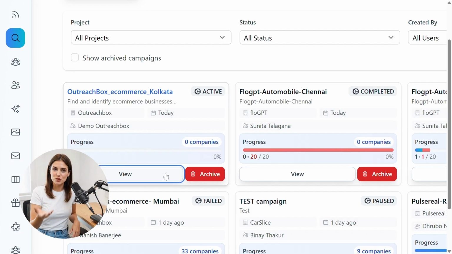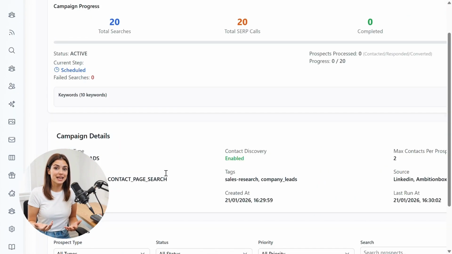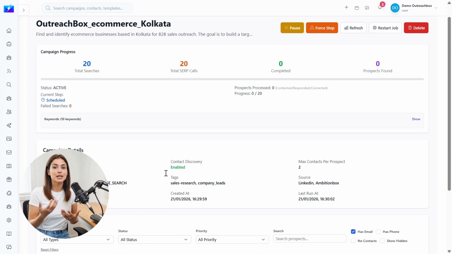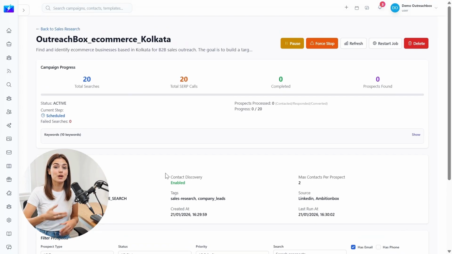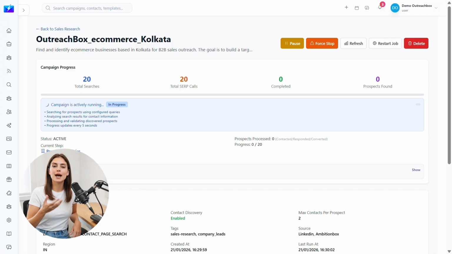When we click View on a campaign, we enter the campaign details page, where we can monitor the entire research process and review the prospects that were discovered. At the top of the page, we see the campaign name and description, which remind us of the goal and purpose of this campaign. Just below that, we have several campaign control options.